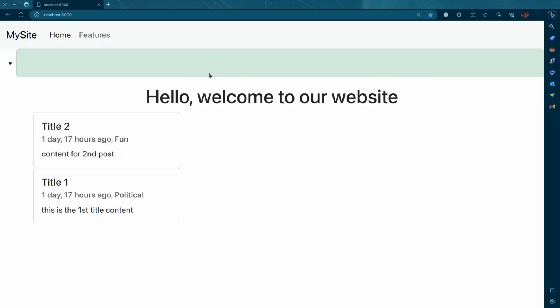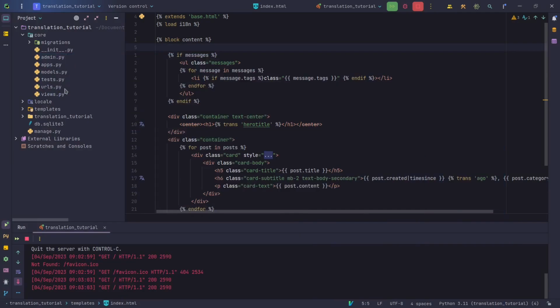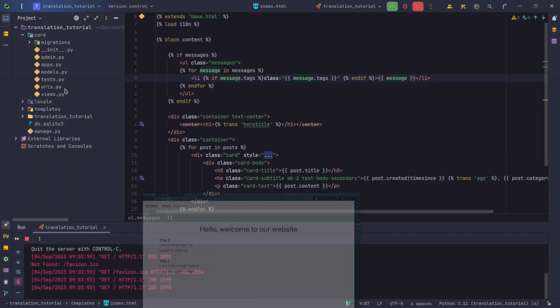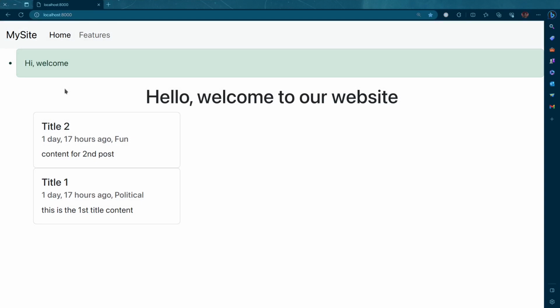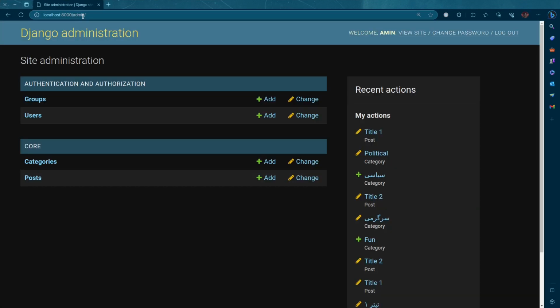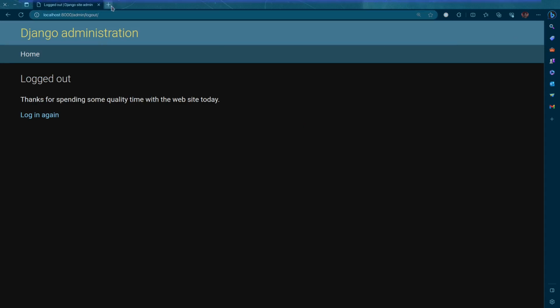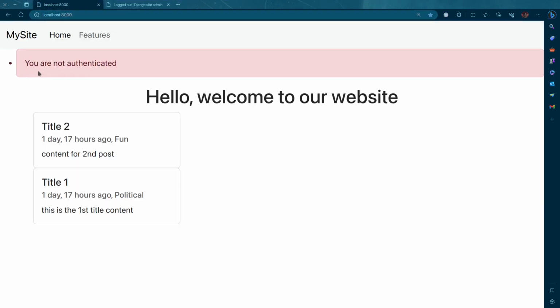We say localhost 8000. It popped up a message, which is good, but there is nothing inside of it. Let me see. Oh, I did not call the message itself, so we should be good now. Yep, it says hi, welcome, and if I log out and go back, it will say you are not authenticated. So that's the basic flash message that we are getting.